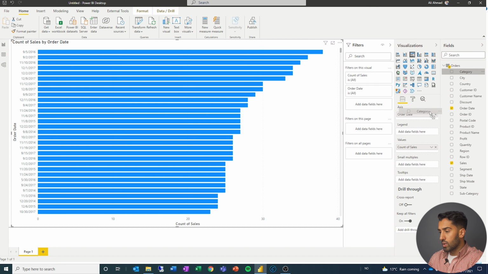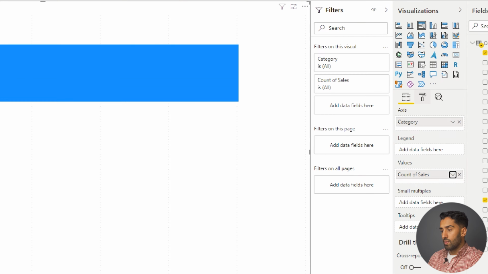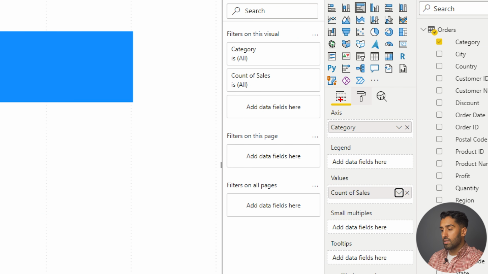So let's make this into a bar chart with category, and let's do it. Yeah, we're just counting number of sales, which is fine. This is just for the example. Notice here, there are 3 different options. The first one is for putting in the different columns or the inputs that you need to create a visualization. The second one is formatting. What does the visualization look like?